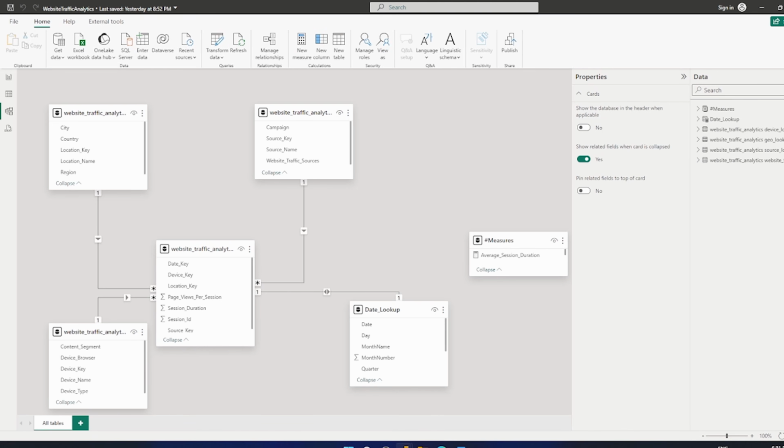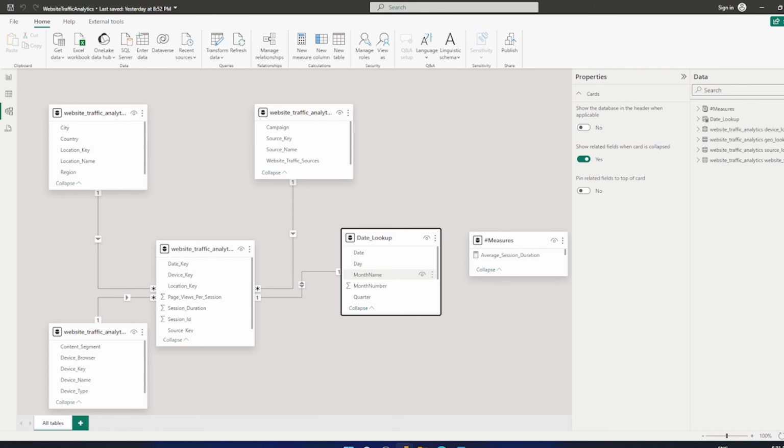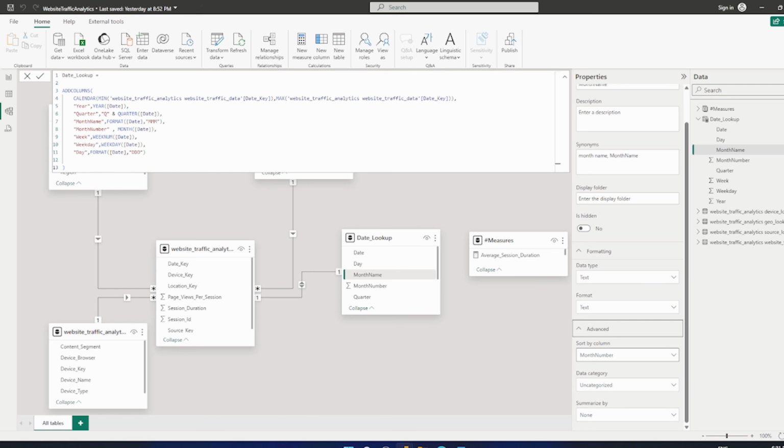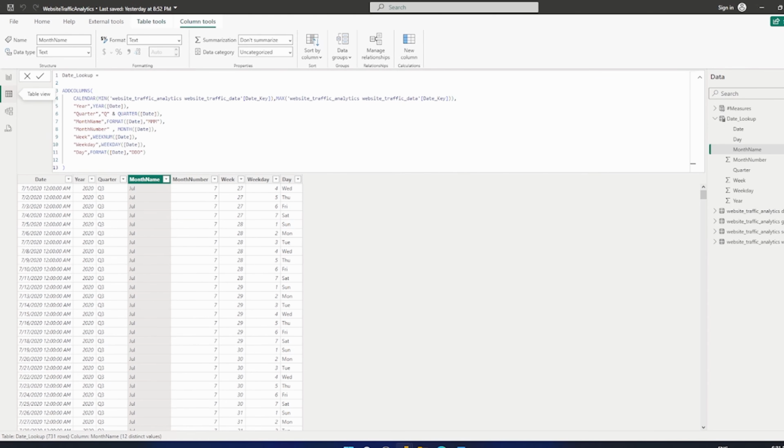You can go to the model view, and in this model view, when we select our date lookup table and select the month name, under the advanced section we can also sort by column here. So we can perform sorting on the basis of number from here as well. This is the other approach, and the approach that we have followed, we have changed the sorting on the basis of month number from the table view.